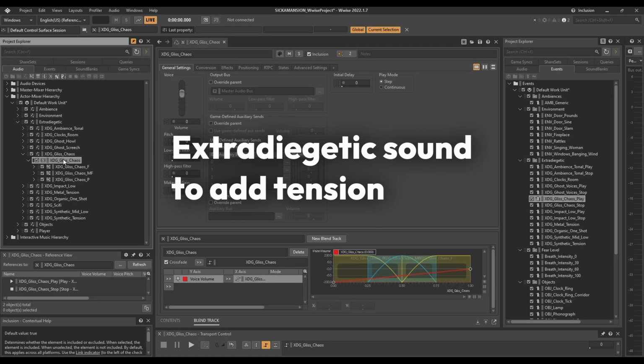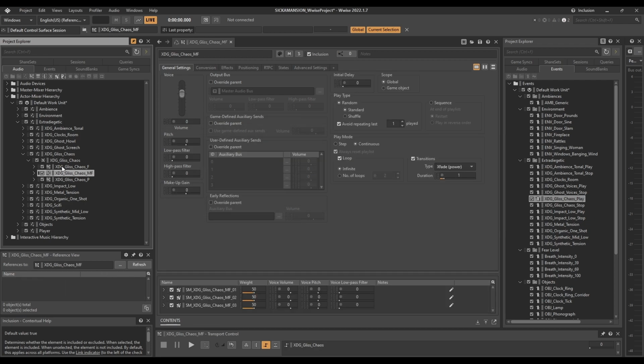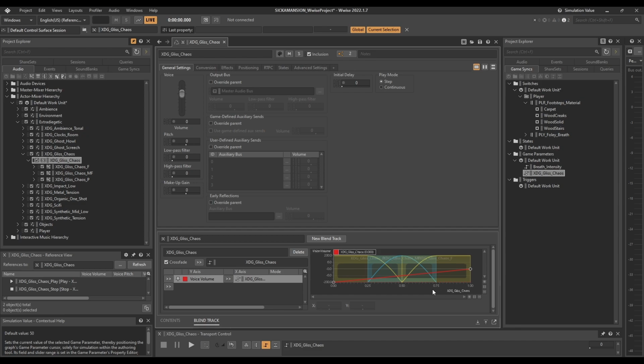One element worth noticing is the glissando chaos, which is a blend track, and inside there are 3 random containers that play continuously. It is controlled by an RTPC that switches between piano, mezzo forte, and forte.